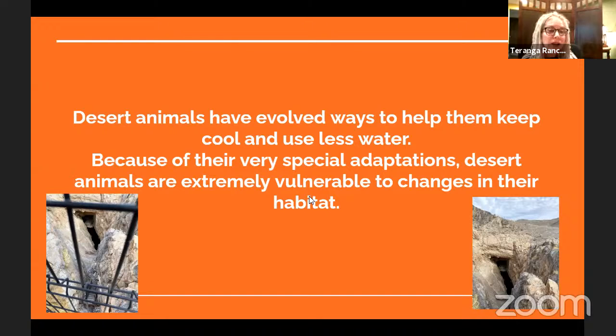So desert animals have evolved ways to help them keep cool and use less water. Because of their very special adaptations, desert animals are extremely vulnerable to changes in their habitat. And these are pictures. This was also Death Valley. There are fish that live in caves that exist under these rocks. There's not that many of them left on the planet. And they are subspecies. They are their own little species here that have been kept apart from other species for a long, long time. They're called pupfish.